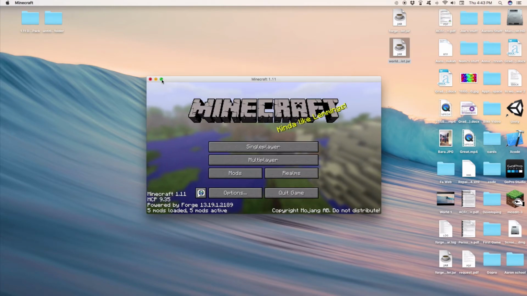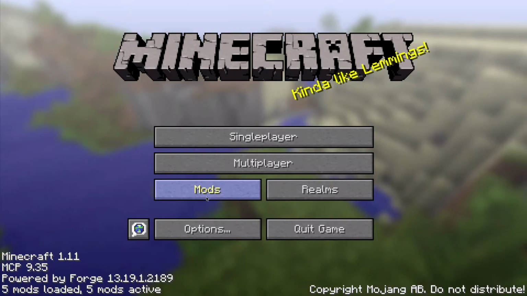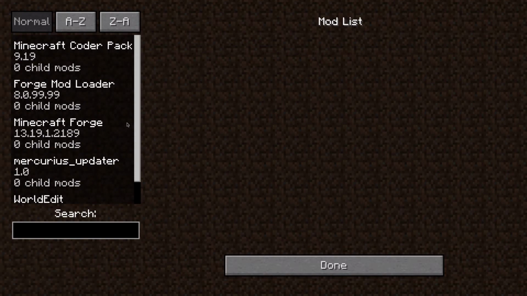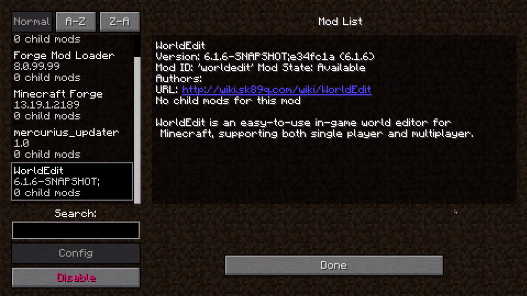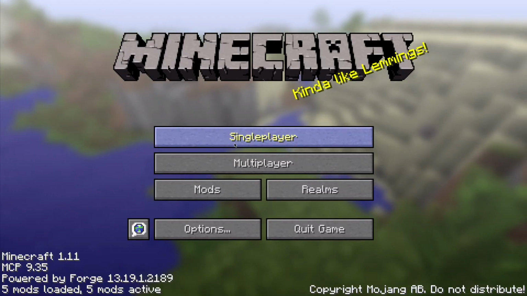Once it's done loading, you'll be on Minecraft. There's a tab called Mods, you just want to click on that, and then you might have all these things, and it should say World Edit there, and that means you have successfully done it. Once you go on single player and go on any world, you should have World Edit.